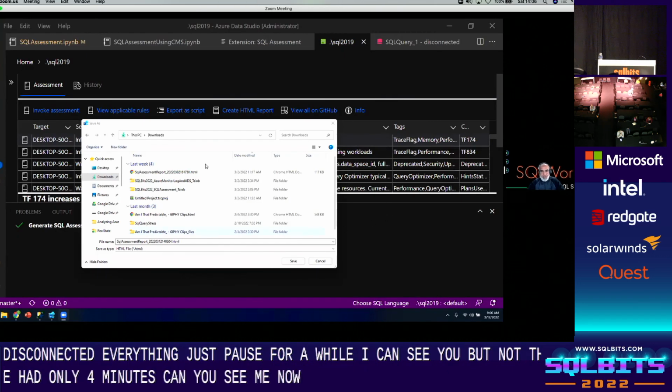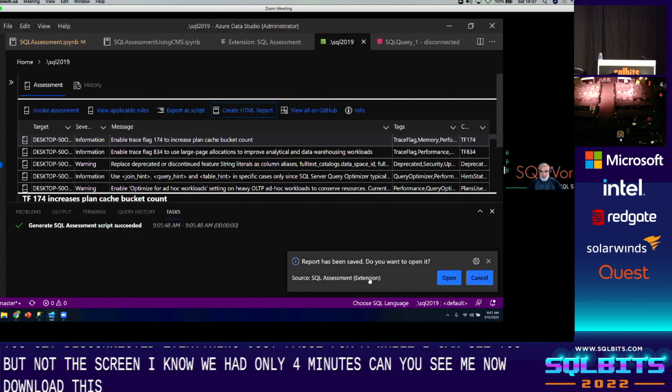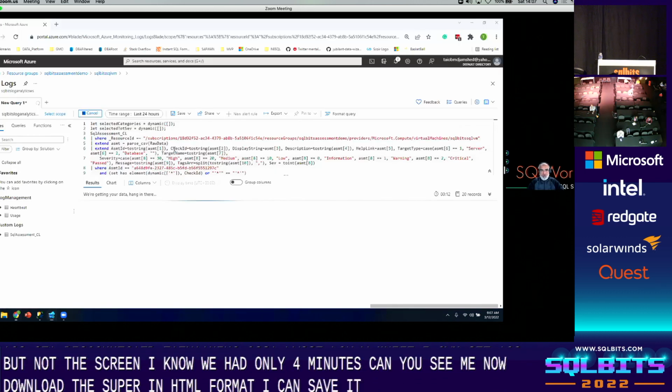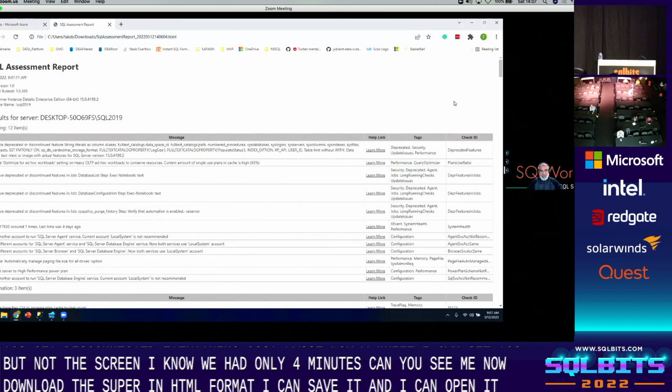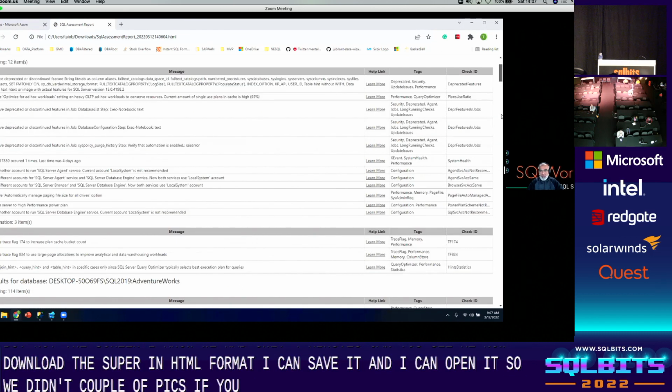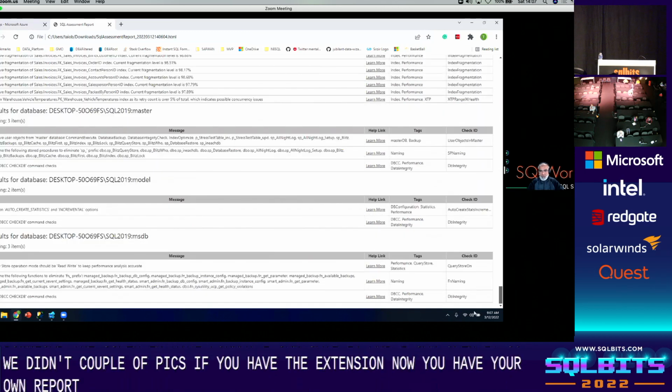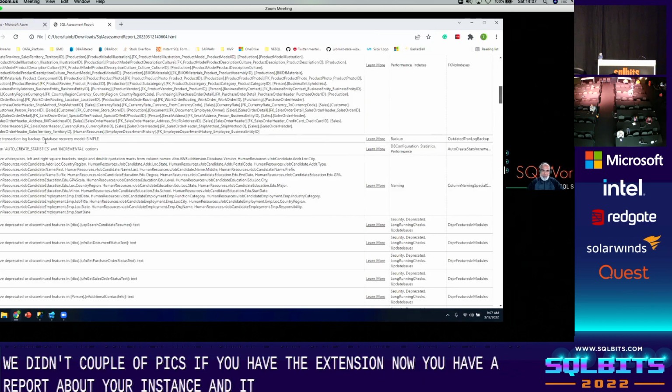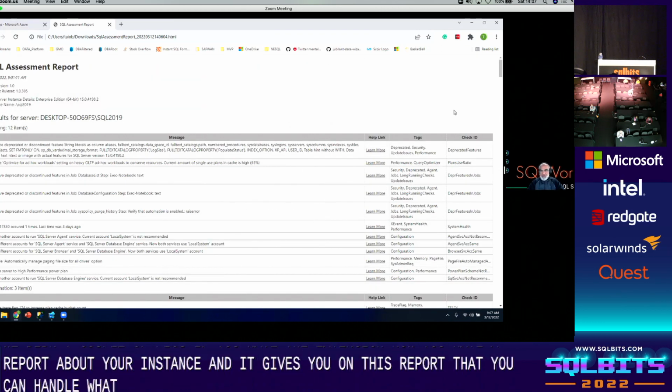Okay, thanks. So I can download this report in HTML format. I can save it. And now I can open it. So within a couple of clicks, if you have that extension, now you have a whole report about your instance, and it gives you all these reports that you can hand over to them and say, hey, these are the things not right. And if you're a consultant, you can work.